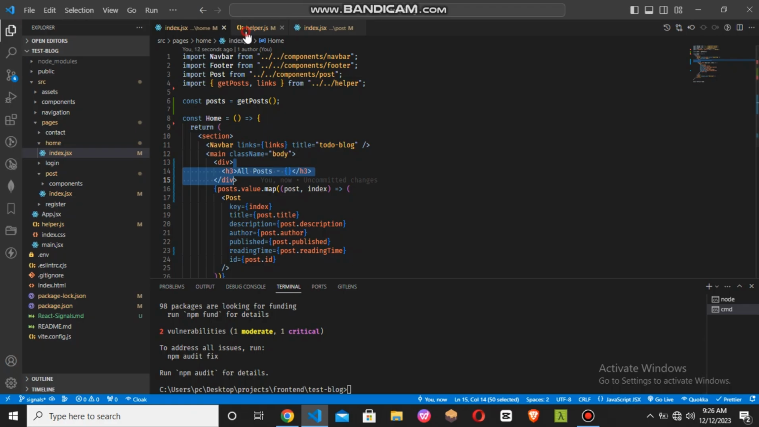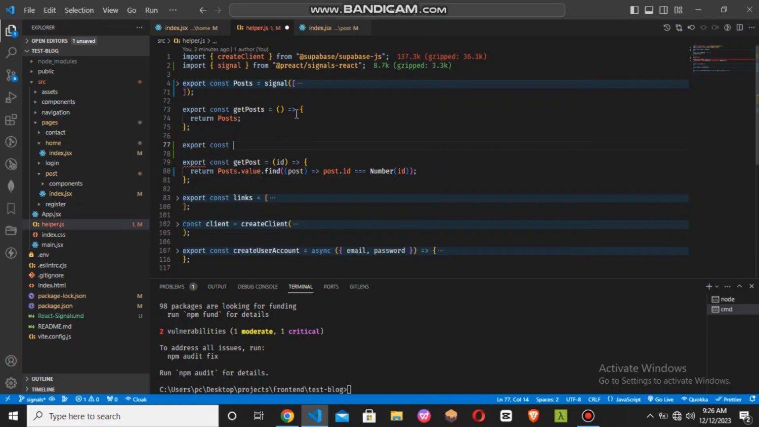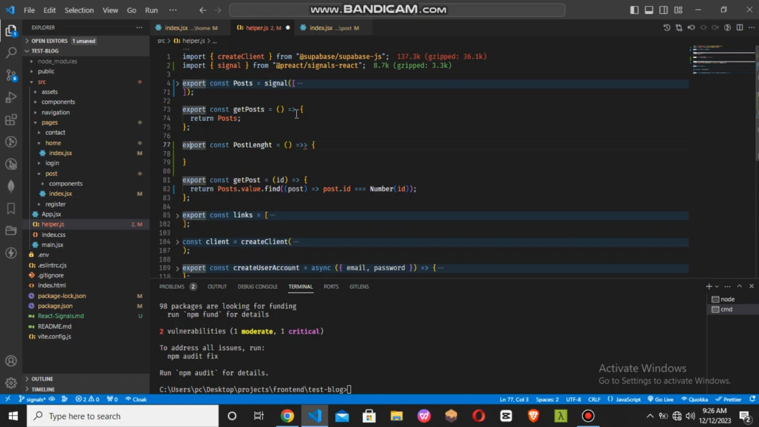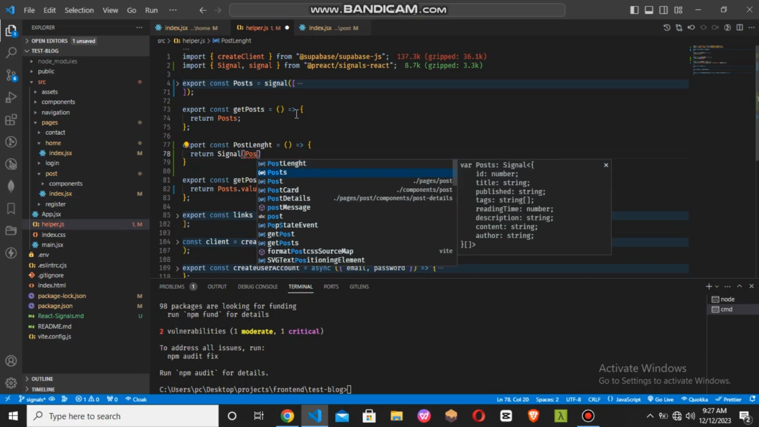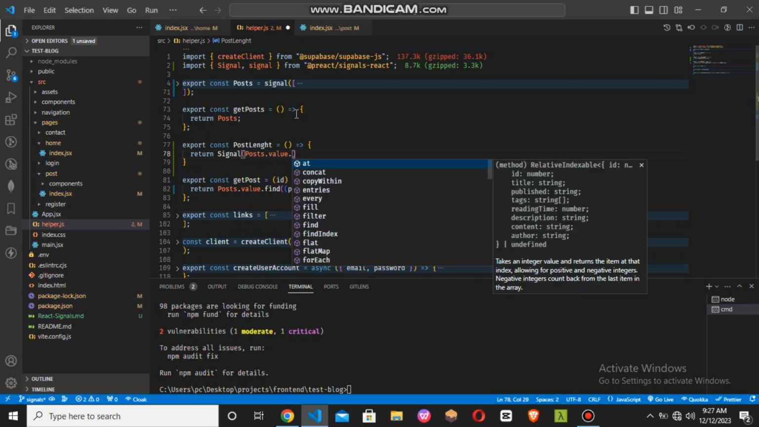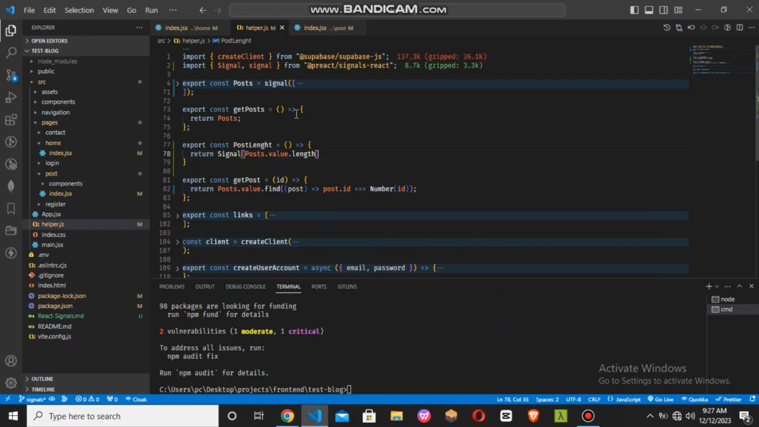So this is what we are going to do. We're going to go here and I'm going to export const. We are going to create a new function that's going to return that signal for us, and this is going to be postLength. This will be equal to a function, and inside this function, actually I used two double arrows, let me delete that. Inside this function, we are just going to return a signal, and inside the signal, we're going to say post.value.length.